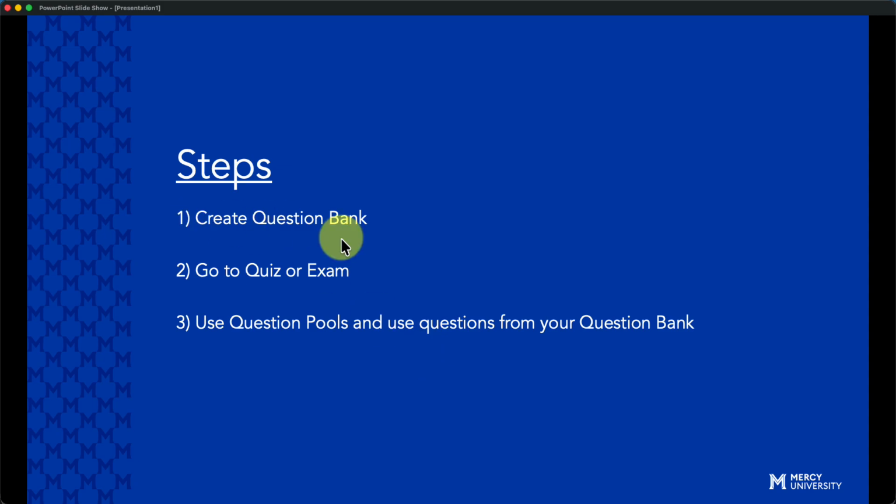If you're interested, these are the steps that you need to take to use question pools. The easiest method is to create a question bank, and then from there you'll go to your quiz or your exam. Then on the quiz or the exam, you'll use the question pool feature and you'll use the questions from your question bank. So let's see how this looks.